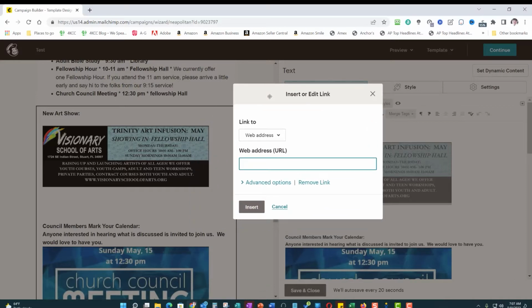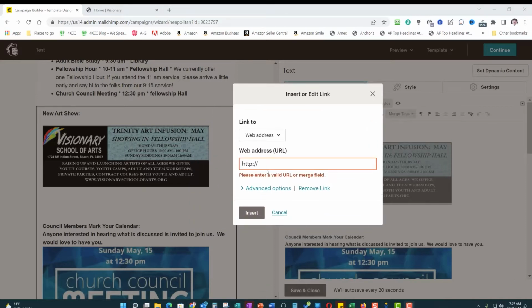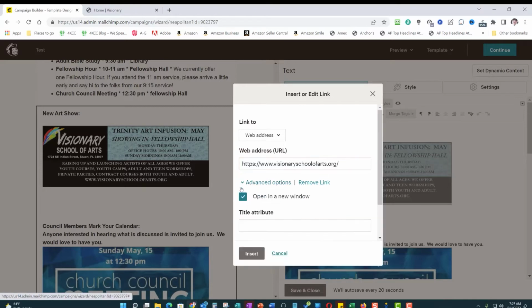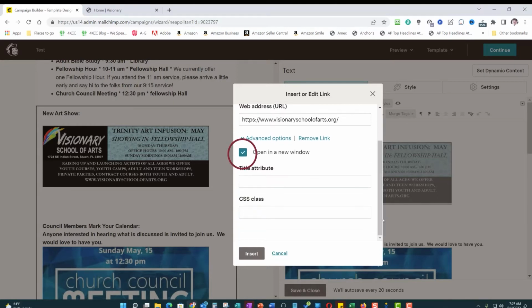When you type a web address, make sure that it starts out with either HTTP or HTTPS. Then click on Advanced Options and make sure that there's a check mark in the Open in New Window. You want to be sure that's in there. Then once you're sure of that, click Insert.